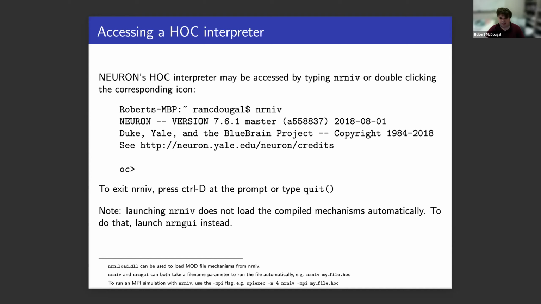If you use nrniv, that's actually not going to load the compiled mechanisms, so any special ion channels won't be there. What you may want to do instead is just run neurongui instead of nrniv. You see here at the bottom of this, and I'll post these slides on the Slack immediately following. Some other little minor caveats.